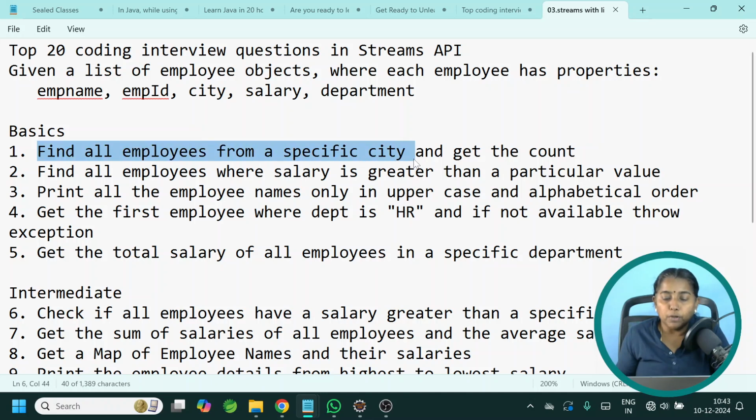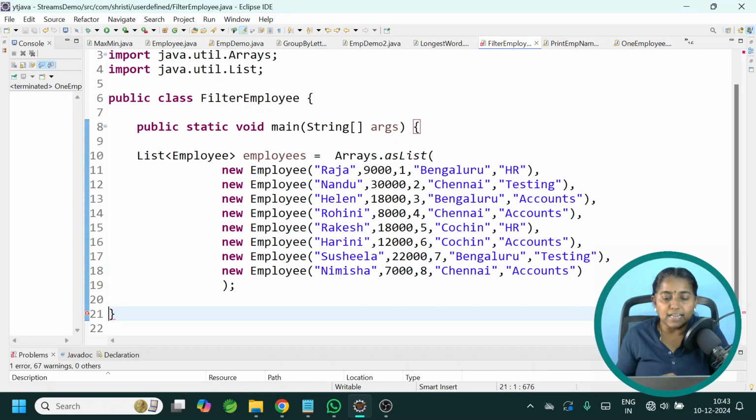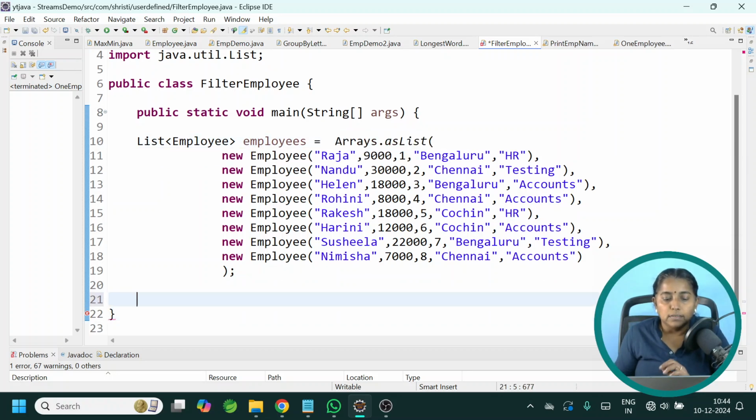Find all employees from a specific city and get the count of employees. This is basic filtering. Okay. This is the class where I have created a list of employee objects. The method that I have used is Arrays.asList. For this question, let us get the list of employees who belong to Bengaluru.